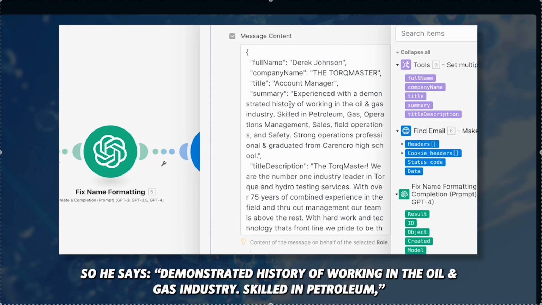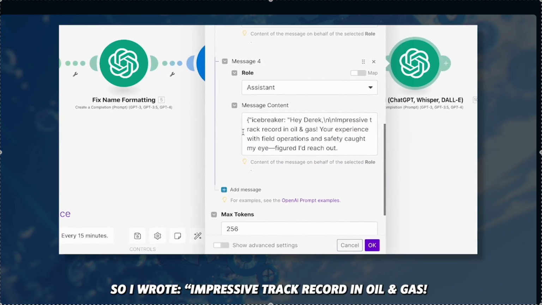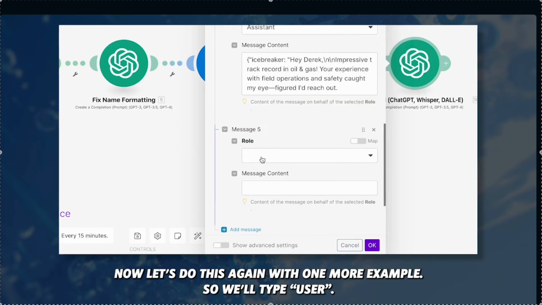and now we can just read through his title description and summary. So he says, demonstrated history of working in the oil and gas industry, skilled in petroleum. So I wrote, impressive track record in oil and gas. Your experience with field operations and safety caught my eye. Figured I'd reach out.